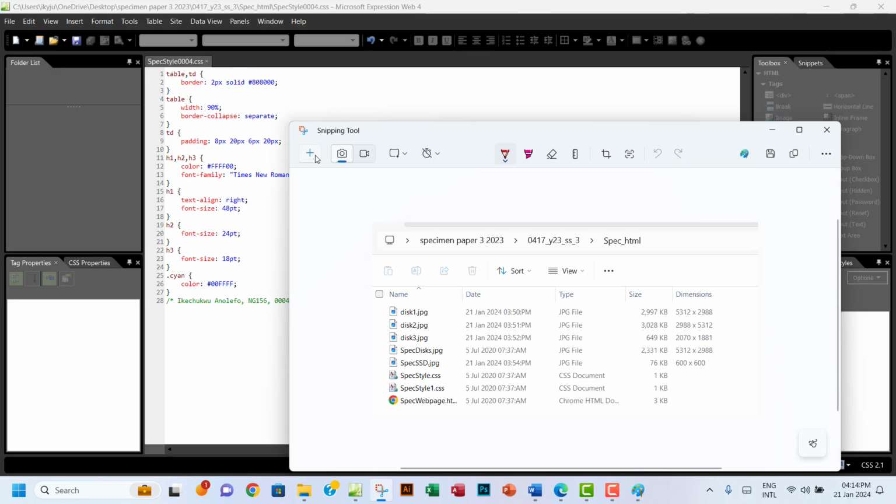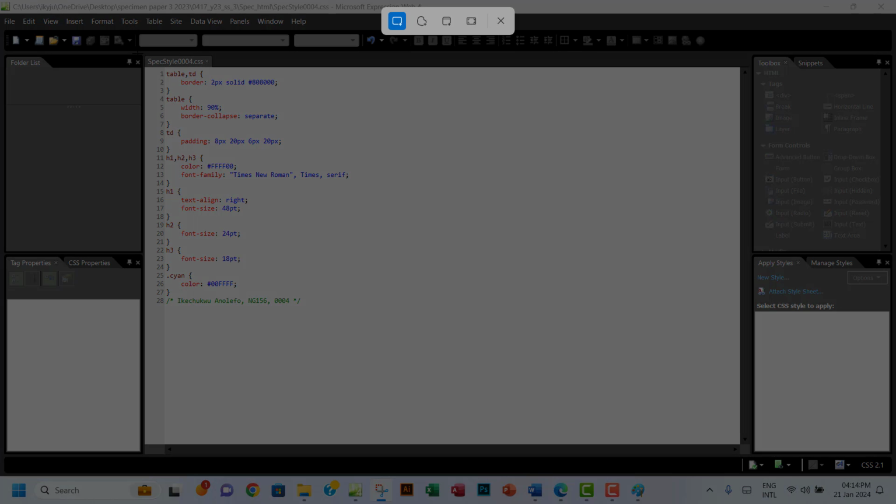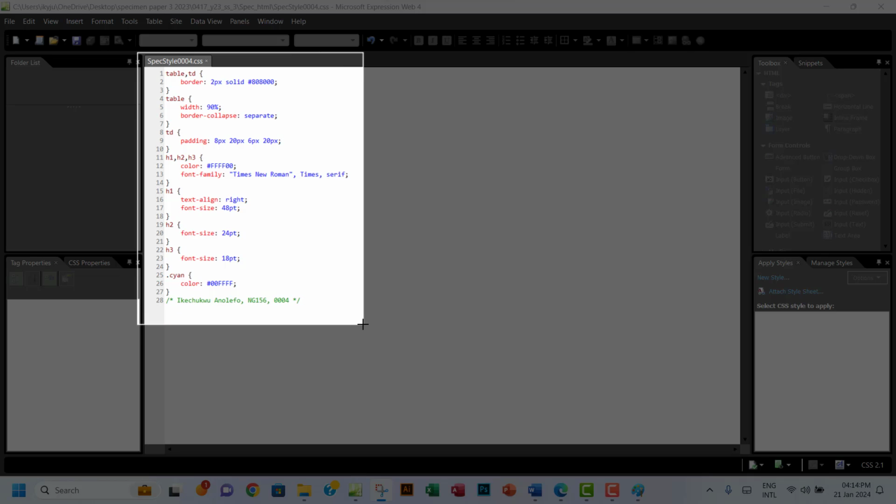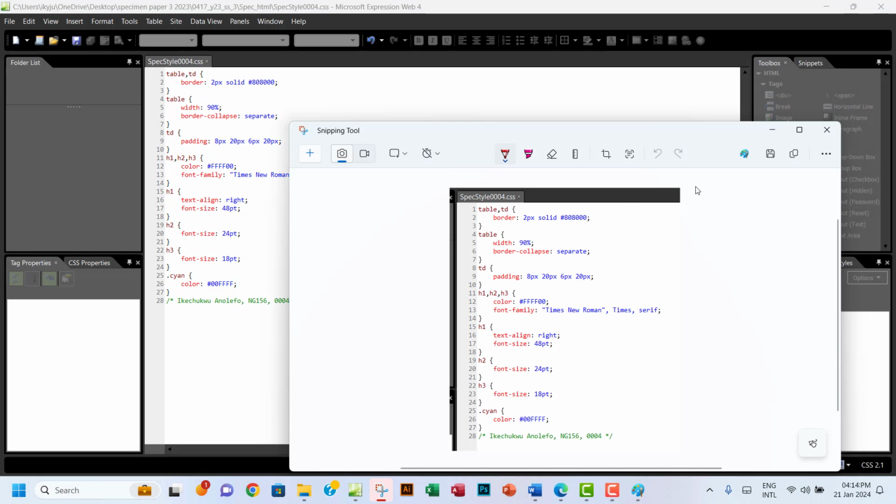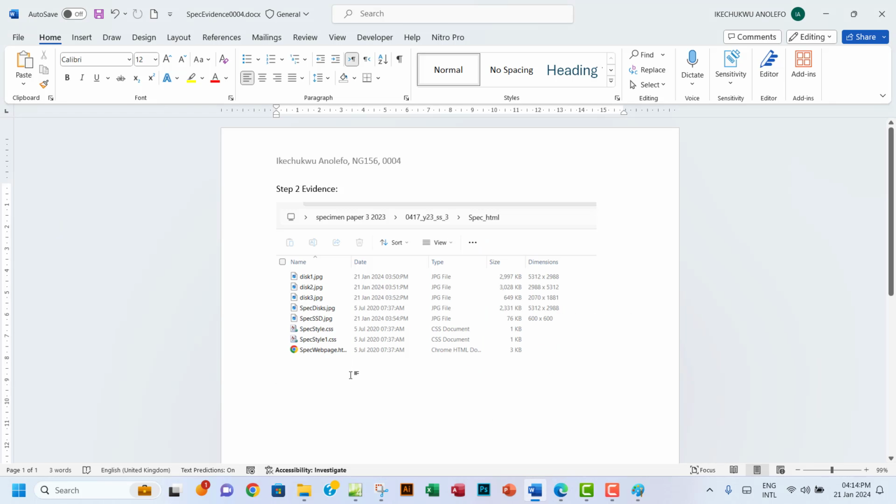You want to screenshot, so making sure that the file name is visible. Okay, spec style and then candidate number.css. It's visible, so you can copy that and then go paste it in your evidence document. So of course this is step 3. Step 3 evidence.